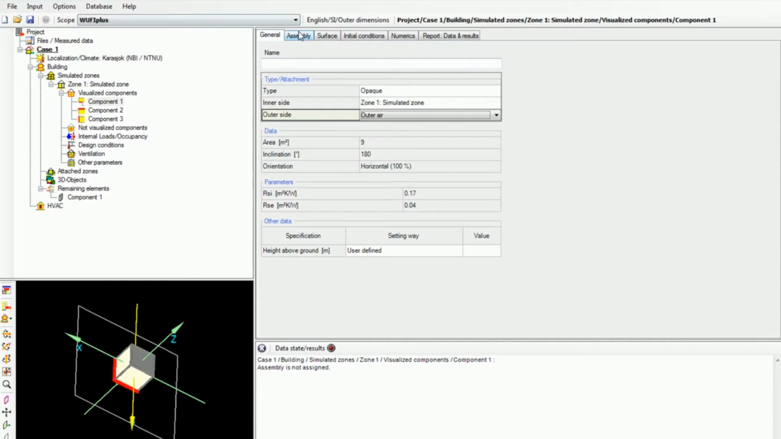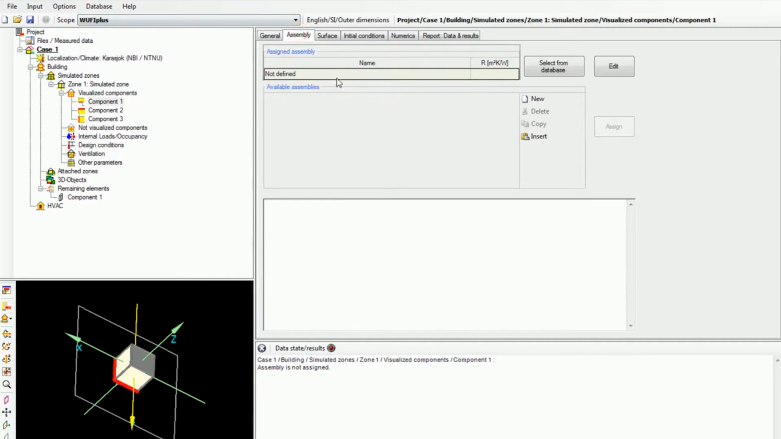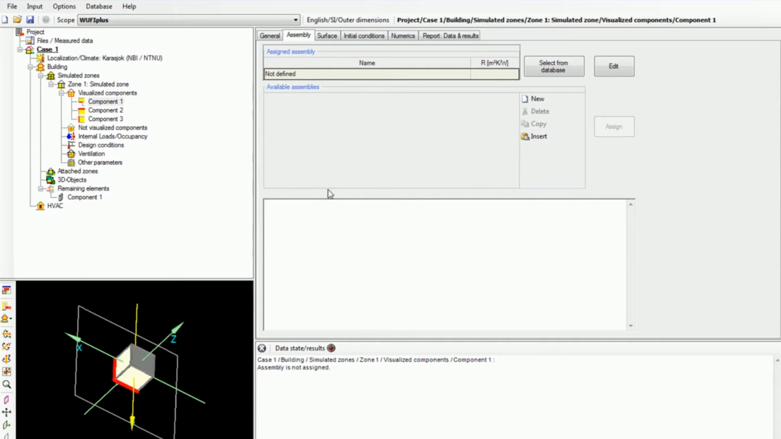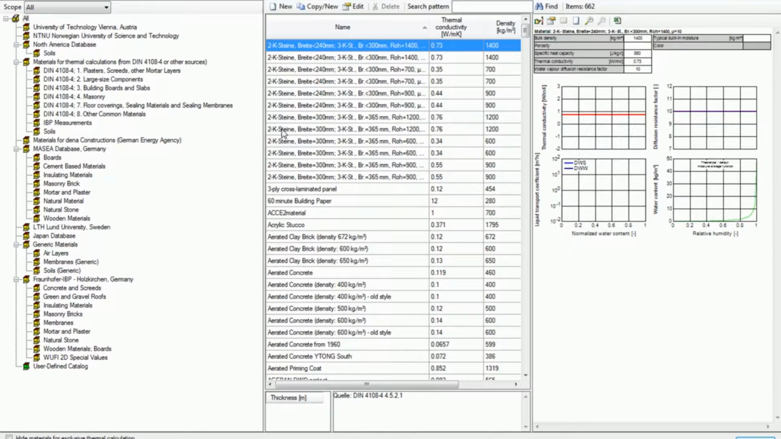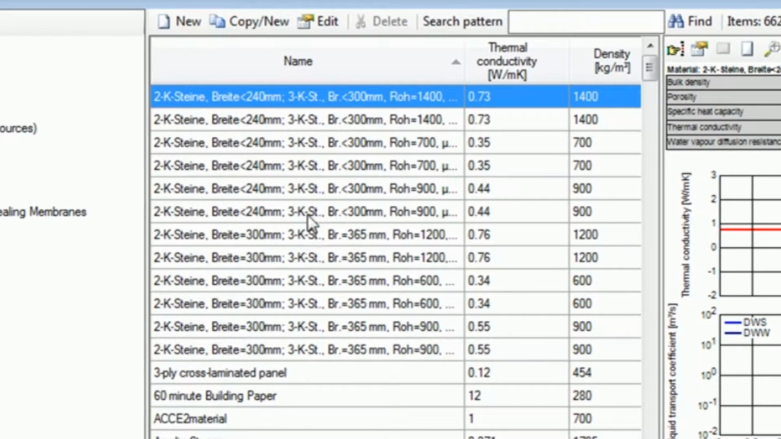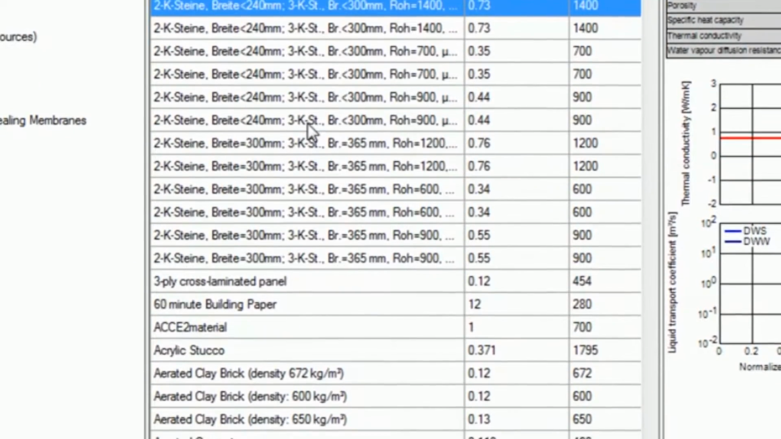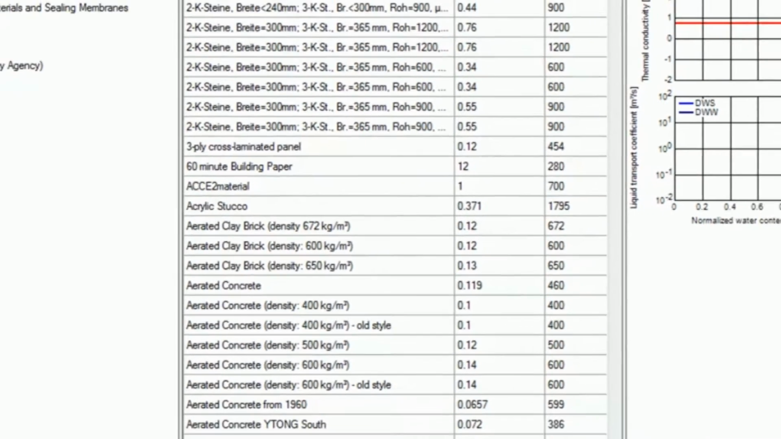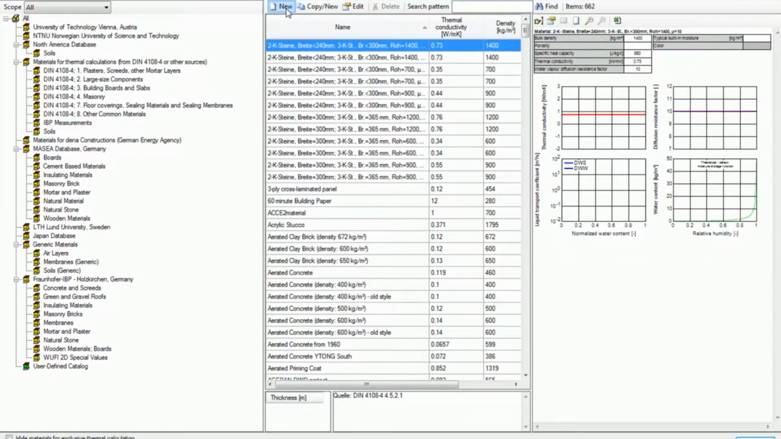We go to assembly, and this is the time we need to define material that will be for our cube side or floor, as you want it. To make a material, you go to database, click on materials, and all the database opens up. There is plenty of materials predefined with different properties already built in WUFI, but we need a new material and we need a phase change material.